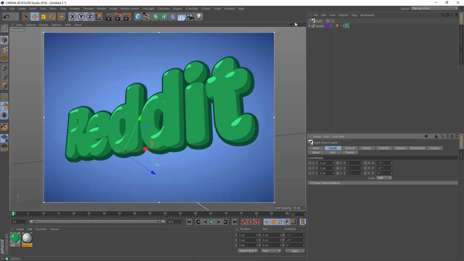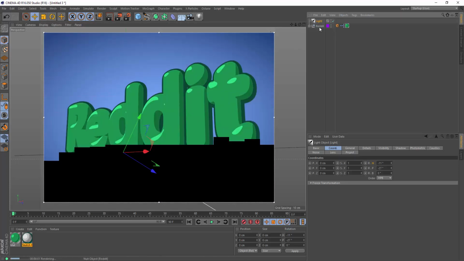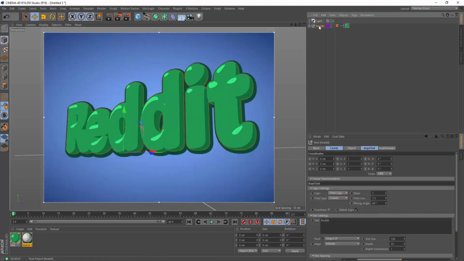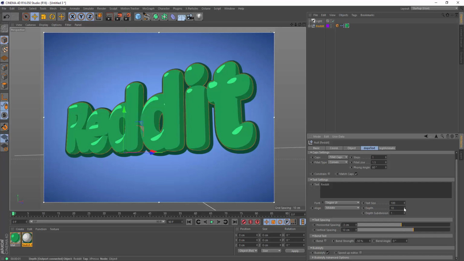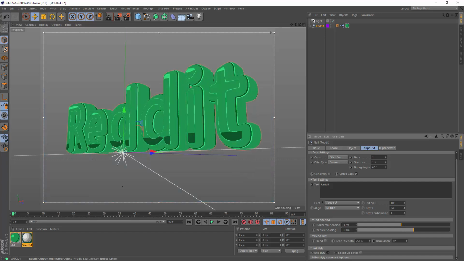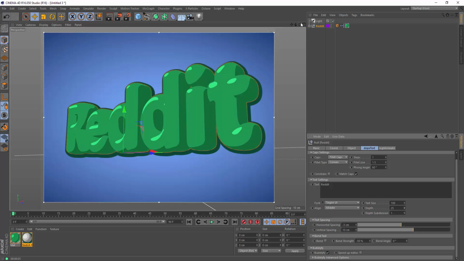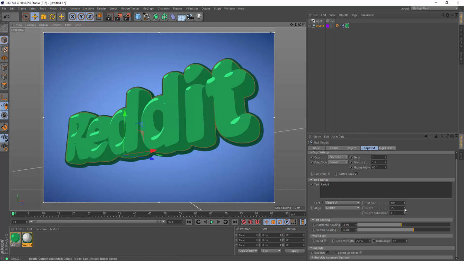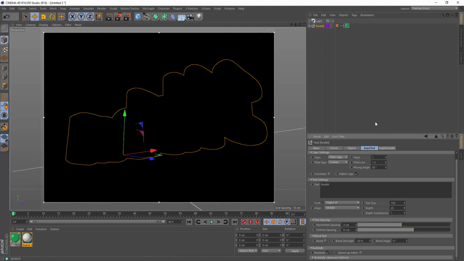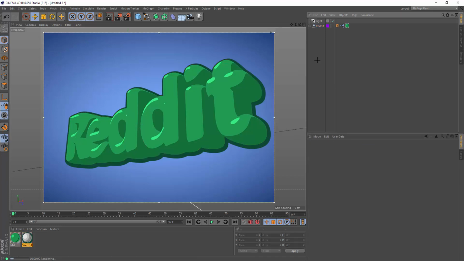Oh, there we go. I'm going to make this text a little bit thicker, and you can do that by clicking on the null object, going under the text tab, and increasing the depth to something like 24, 25. And that gives you that thicker shadow at the bottom. That darker shaded area over here.